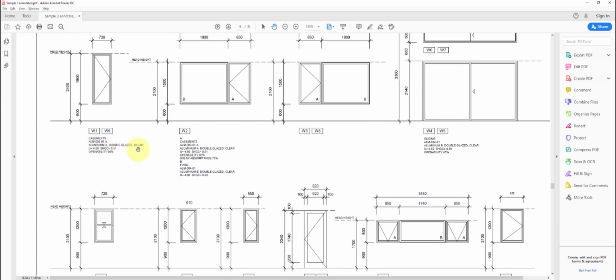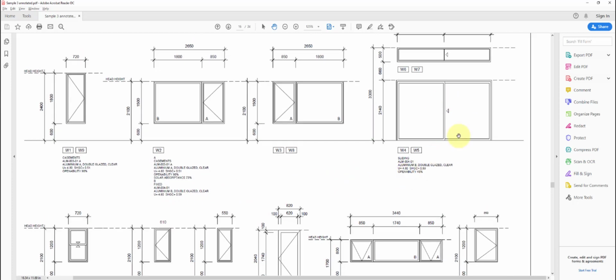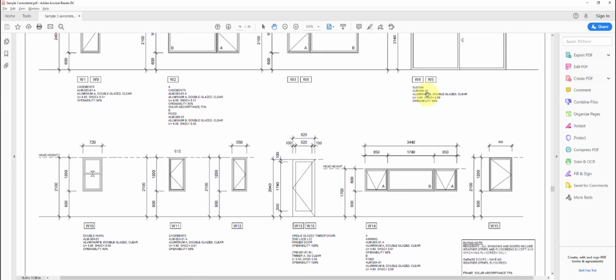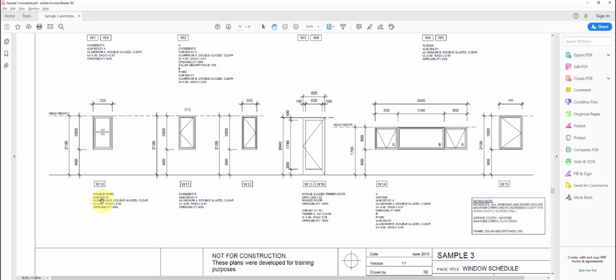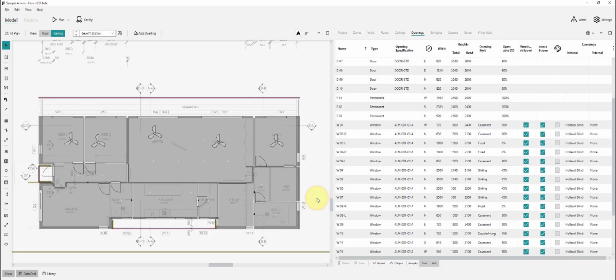And for our casements, we're using the default aluminium A double glazed clear. And for our fixed sections, we're using aluminium B default double glazed clear. And our sliding door is also the same. Again, the double hung will be the same as that sliding door. Casements using 003. And the only change of that spec is a timber glazed door, it's using the default Timber A single glaze clear.